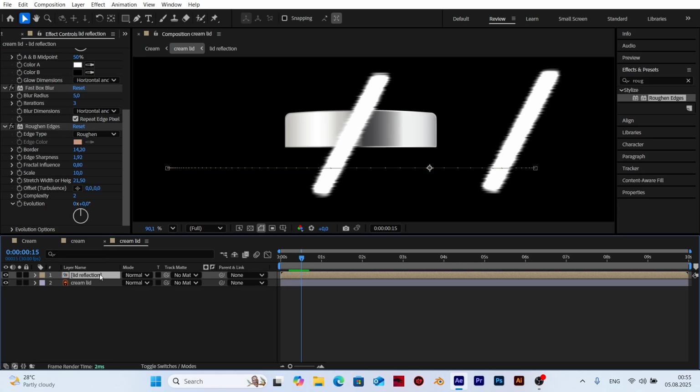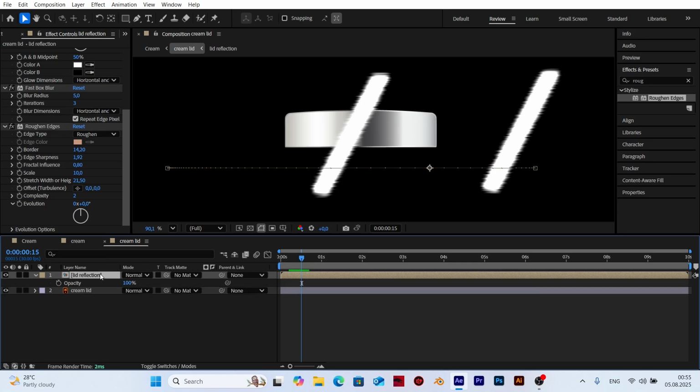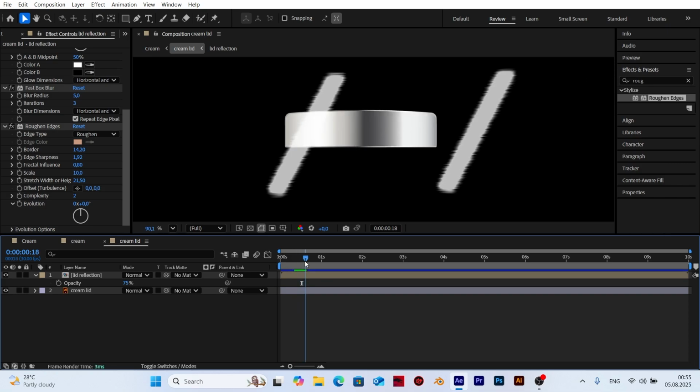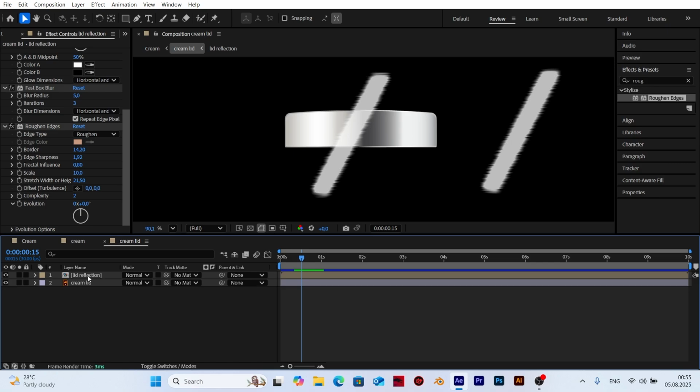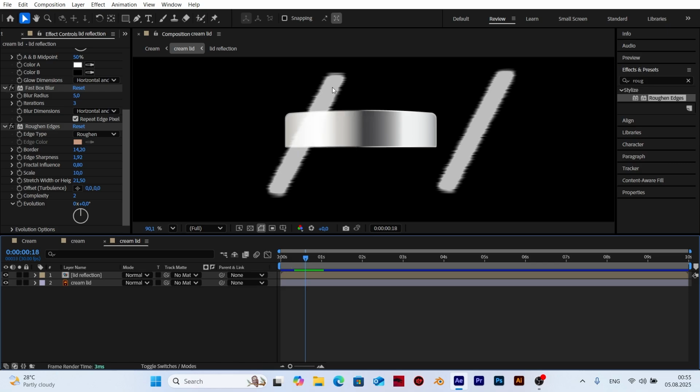To give it a softer and more natural appearance, press O on your keyboard to reveal the opacity setting, then reduce it slightly. Use Track Matte on the shape layer to mask it inside the lid layer. The edges outside the lid will be removed.